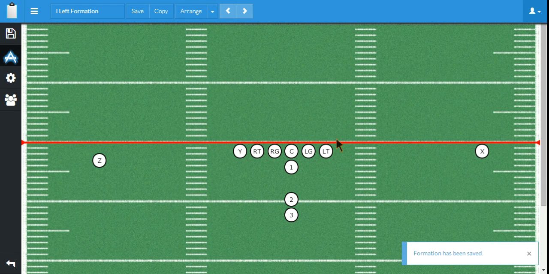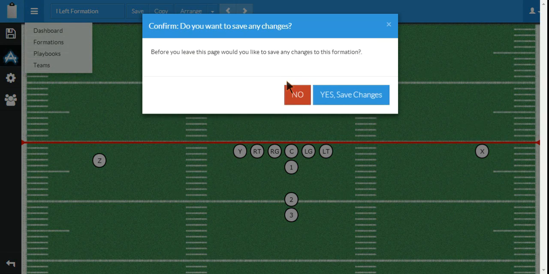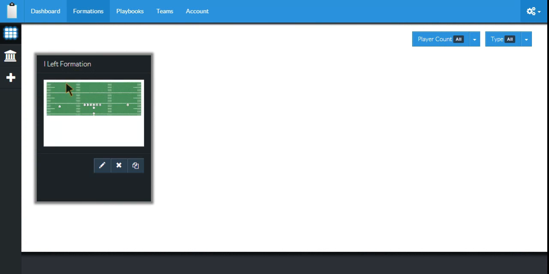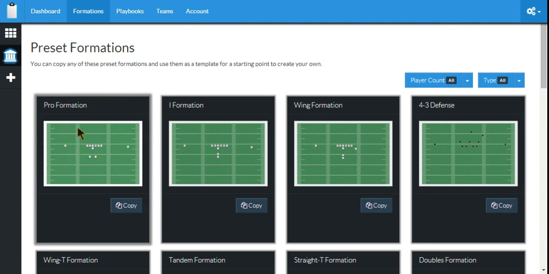And I could have done anything here. I could have moved them over manually. I could have drawn this formation however I wanted it. But just as an example, I took the I right, turned it into an I left, and now I have my own I left formation. And see, here in my formation list is my I left, and in the presets I still have the basic I formation.